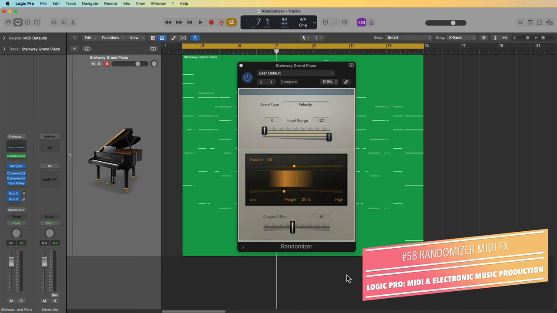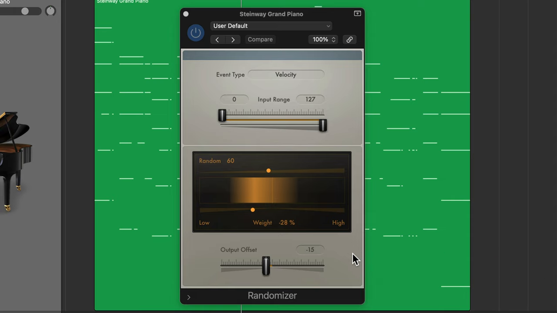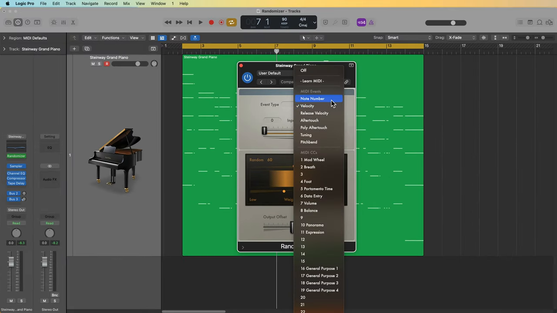In this video, I'm going to break down the Randomizer MIDI FX plugin, and I'll show you a few examples of what I like to use it for. And the randomizer does exactly what it sounds like. It randomizes MIDI events. You can randomize things like notes, velocity, and other MIDI events, as well as MIDI CCs, or you can actually learn MIDI controllers as well.